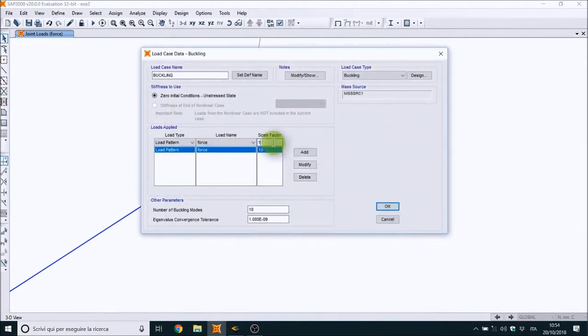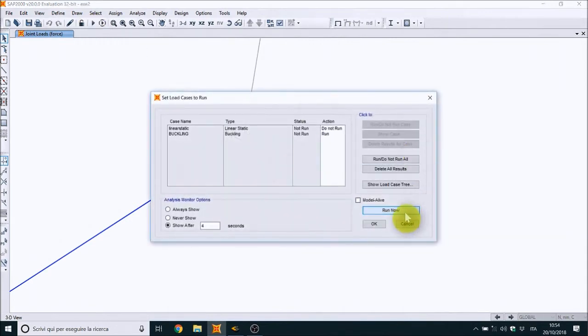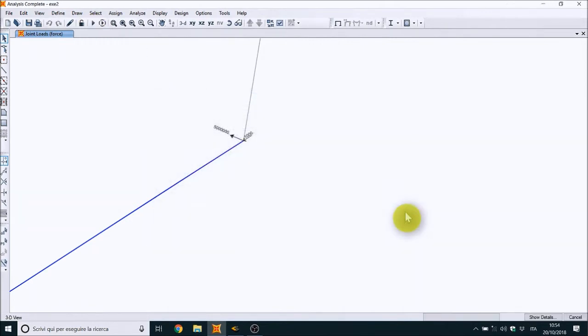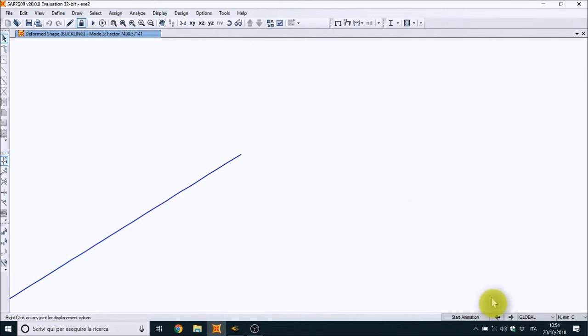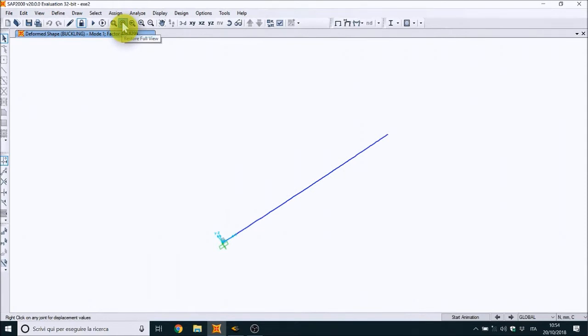Okay, I'm going to put 1. As I told you, SAP considers only the actual value of the loads on our beam, so I expected to obtain the same results, 426. And you can see that the bending moment has no influence on my buckling results.